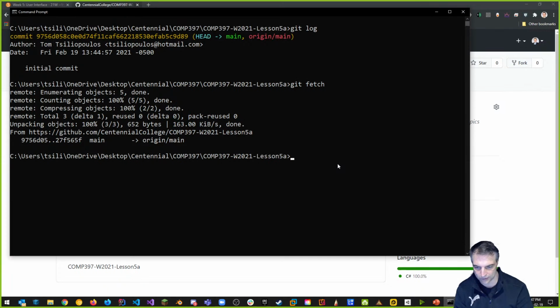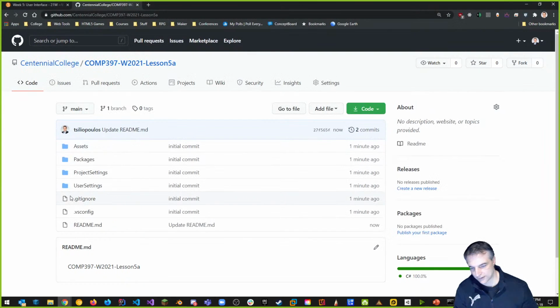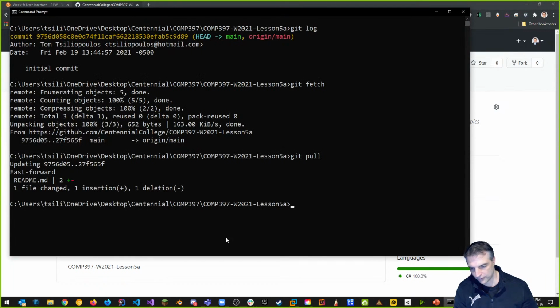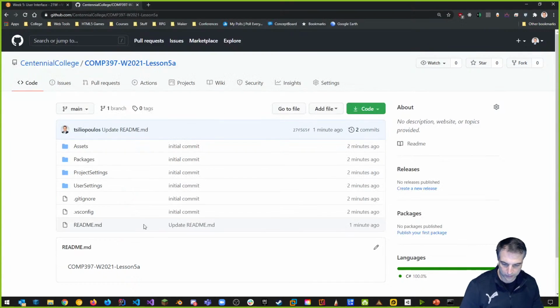So what I can do is a git pull. What git pull does is it pulls down the README file, the one I just made up here, locally. And if I just do a git status, then it says everything is up to date. By the way, if I did a git status after I did a git fetch, it would show that something is wrong. Let me show you this again.